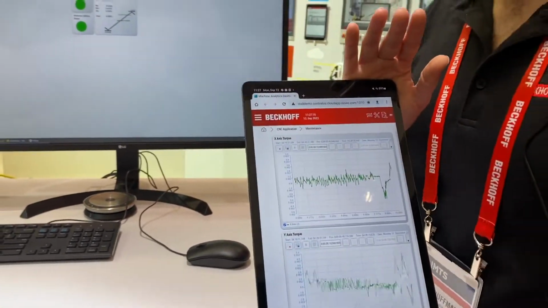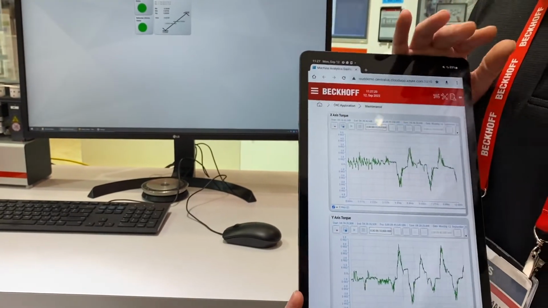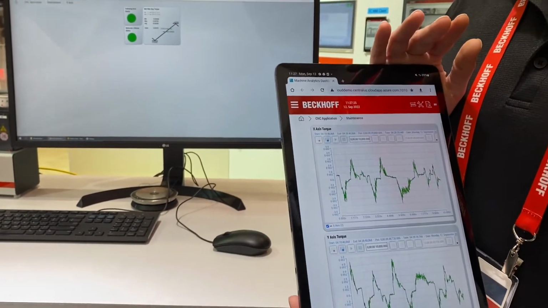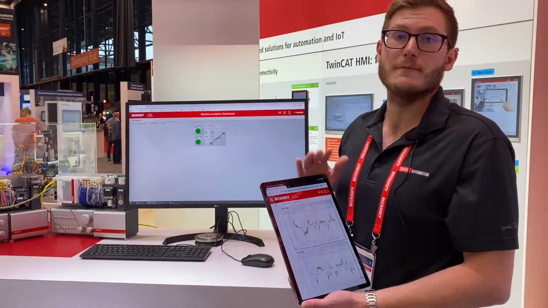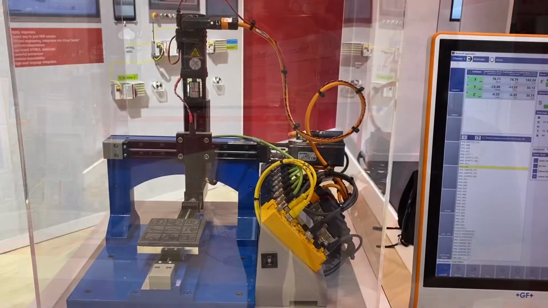Software such as this can be utilized for predictive maintenance or just viewing machine parameters remotely. This is all very easy and simple to set up within our TwinCAT environment. Everything from the PLC, HMI, analytics, and motion is all done in the same development interface.